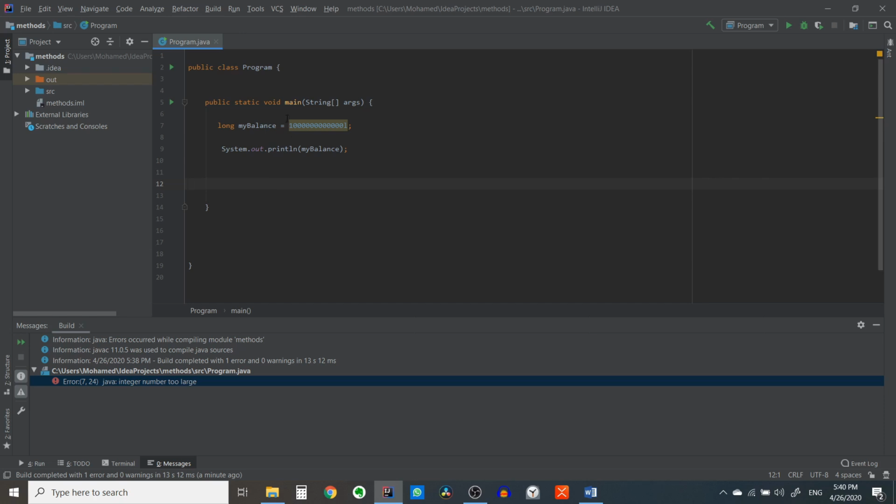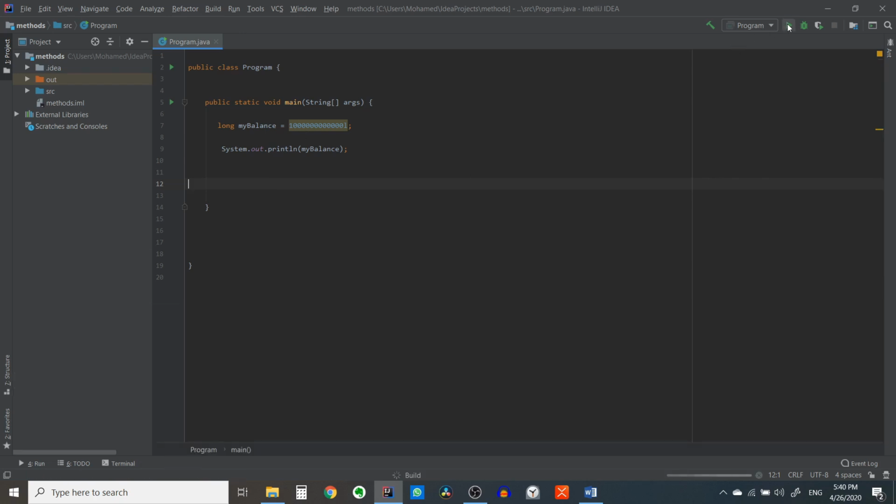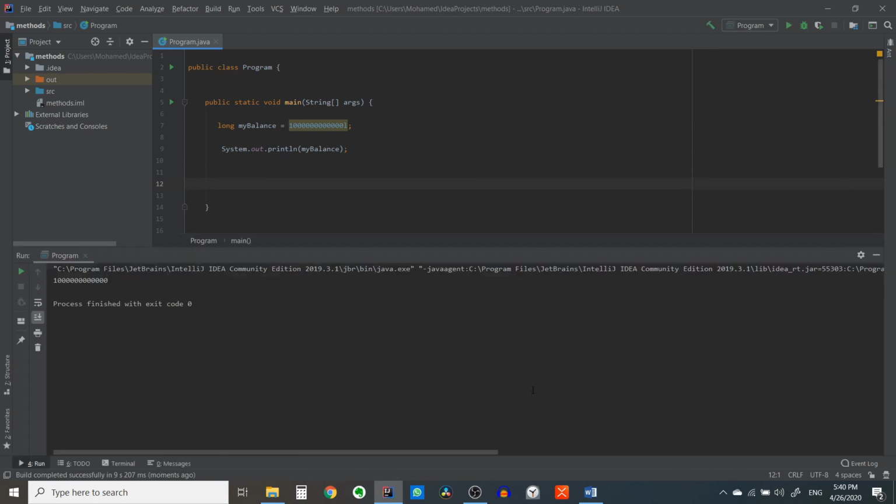And now we can see the red line is gone. And now if we run the program, it prints the value trillion without any error. Okay, so far so good. And that's all about the primitive data types of type integer.